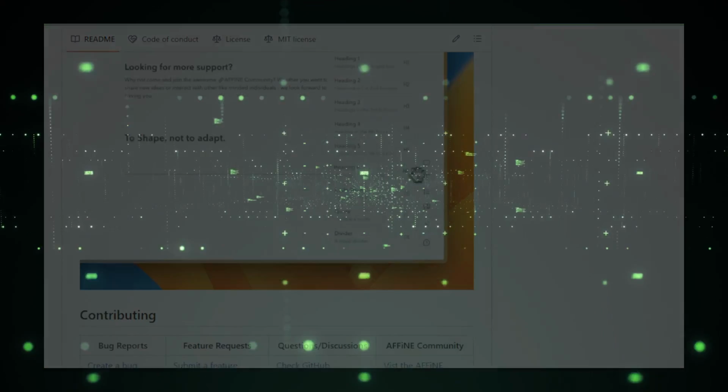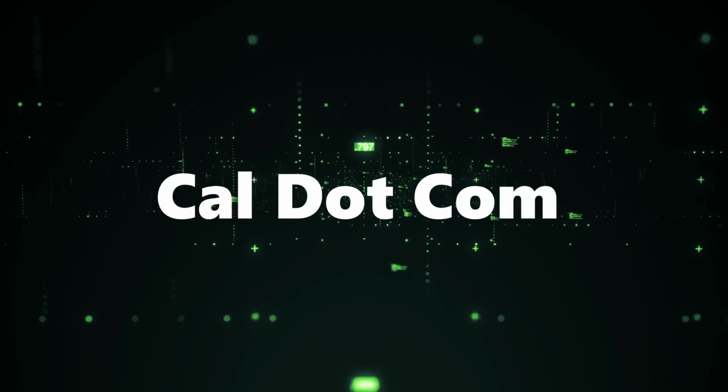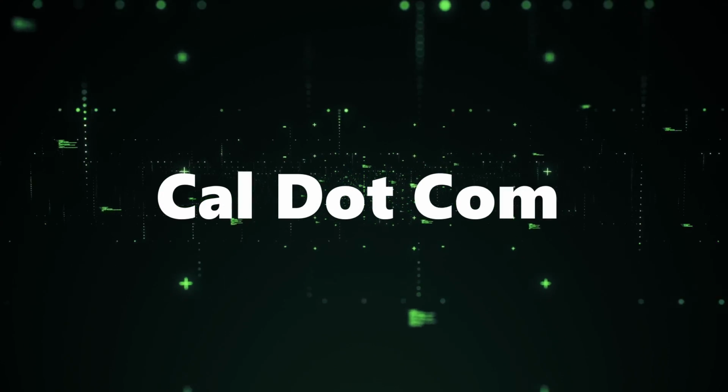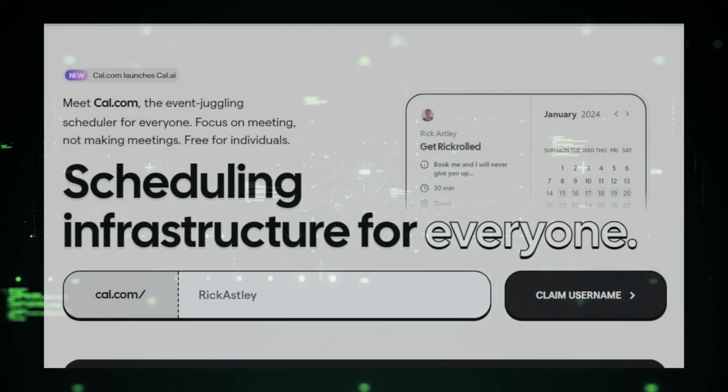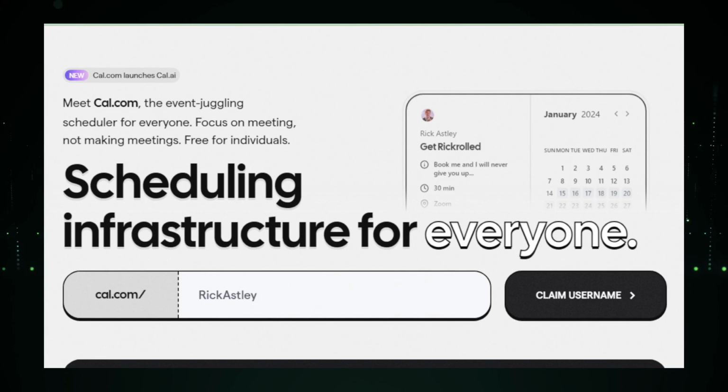Let's move to the next project. Project number 8, Cal.com. Master your time with open source scheduling. Time is our most precious resource, and managing it effectively can be a challenge. Enter Cal.com, a tool that's revolutionizing the way we schedule our lives.